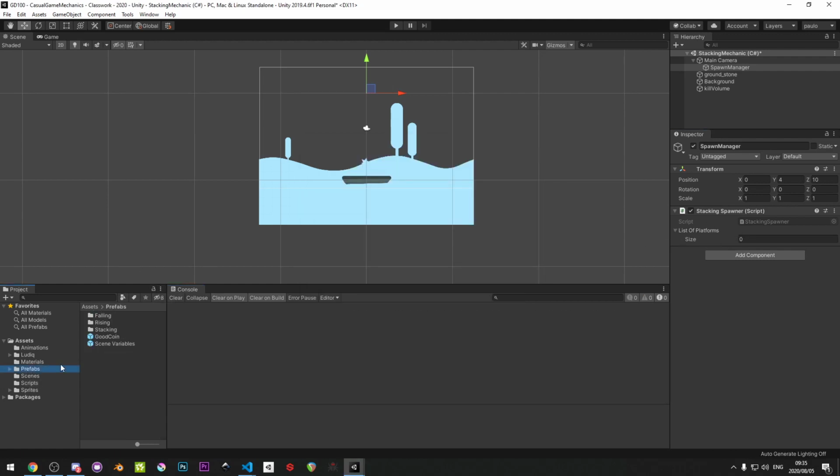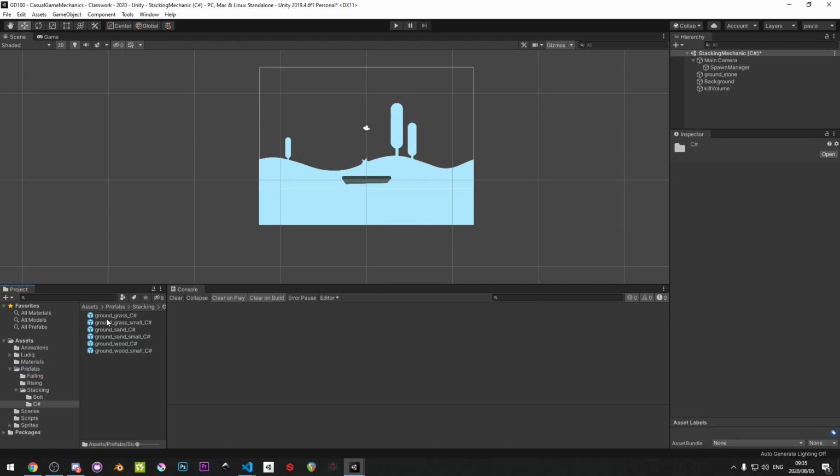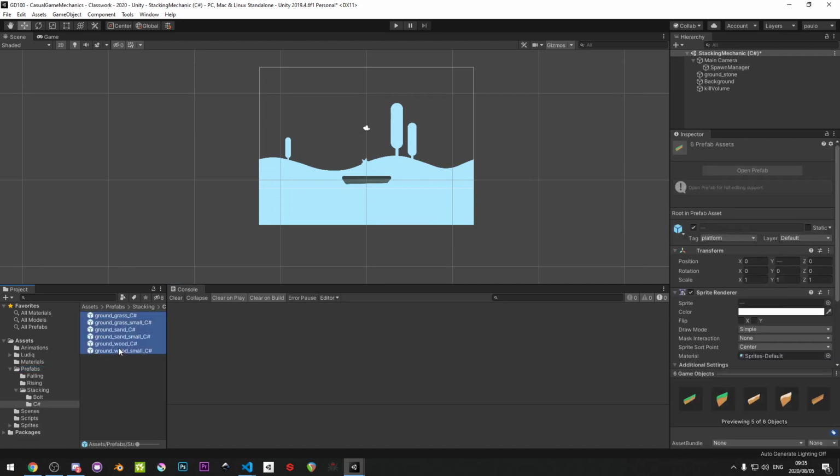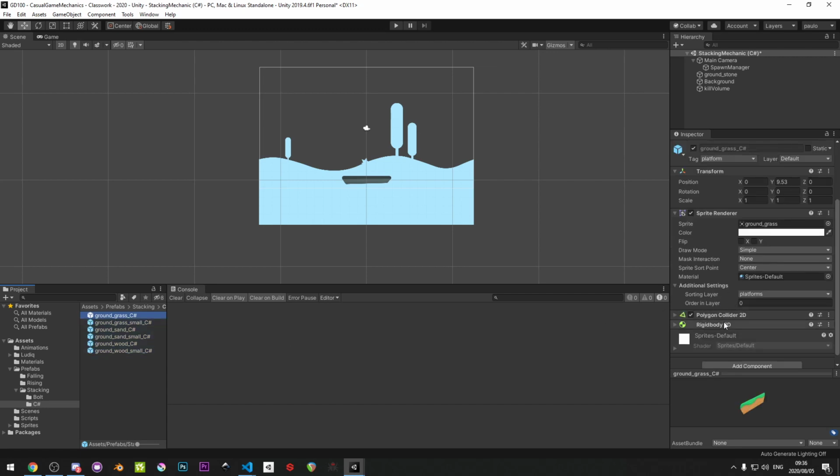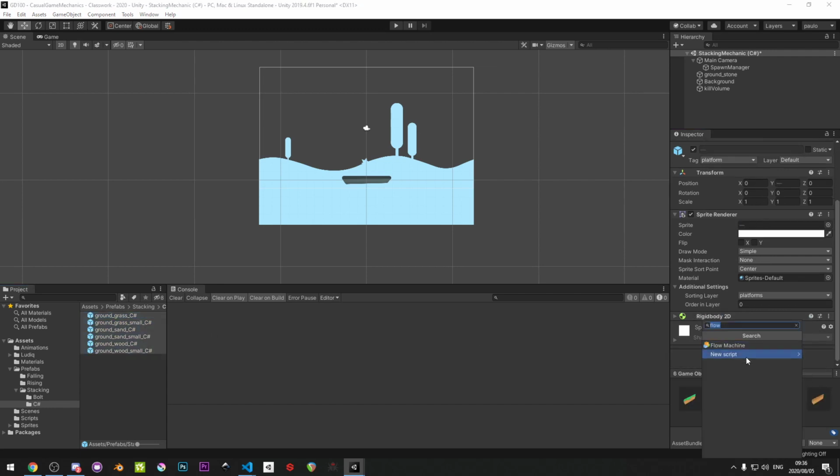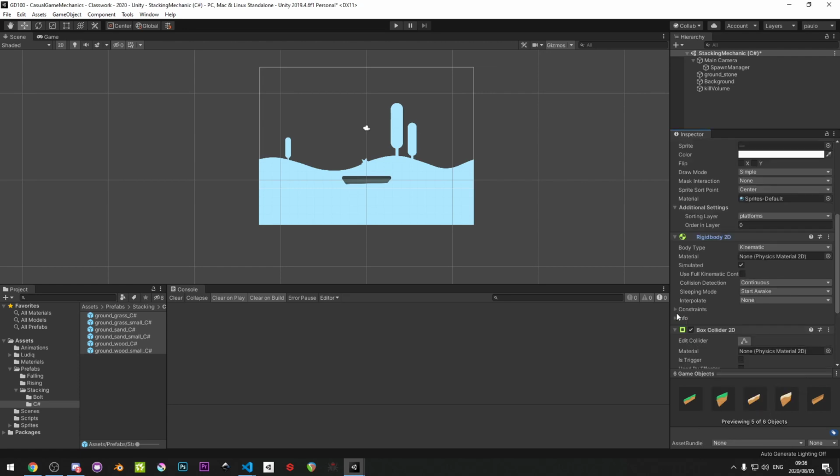So I have got a few prefabs here. They are all just from the Kenney.nl platformer pack. So I just got these 5 platforms. They are just basically set up as follows. I'm going to remove the polygon collider. I find that to be unstable, so I'm going to remove this. We're going to add box colliders 2D, and they all have a rigid body.